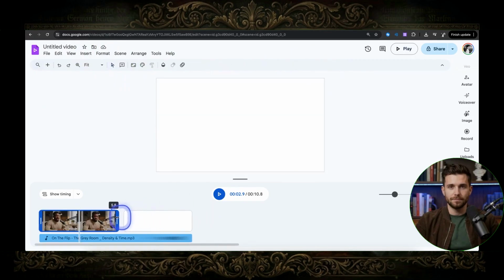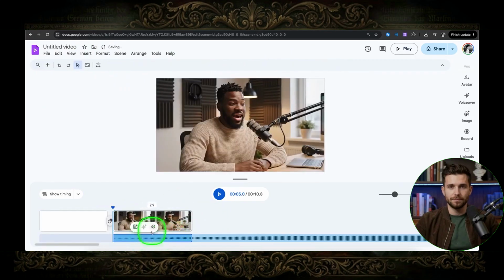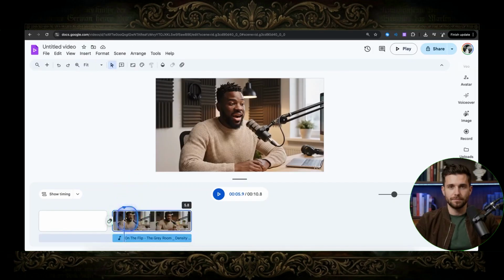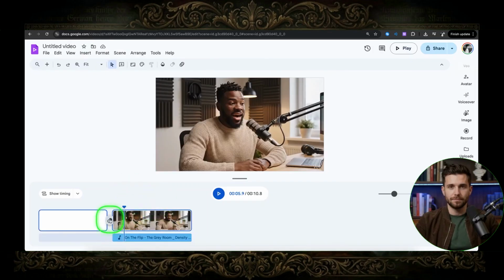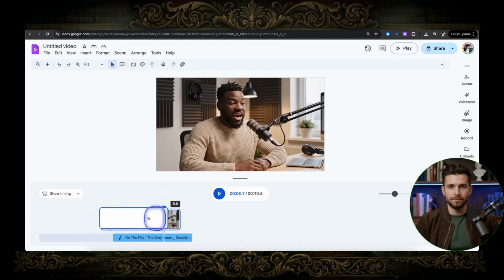You can customize your workspace by adjusting the timeline width at the bottom. The interface provides many ways to edit, allowing you to shorten clips, move them around, or generate new audio.